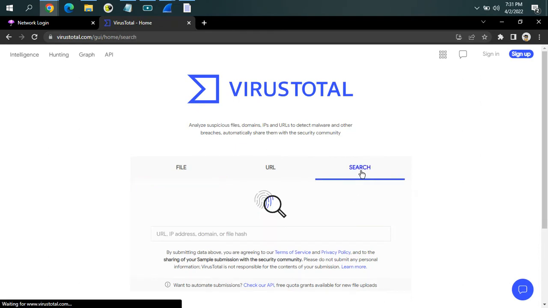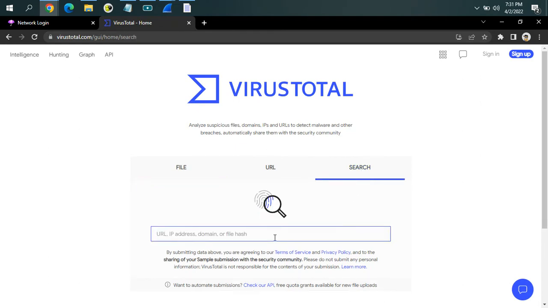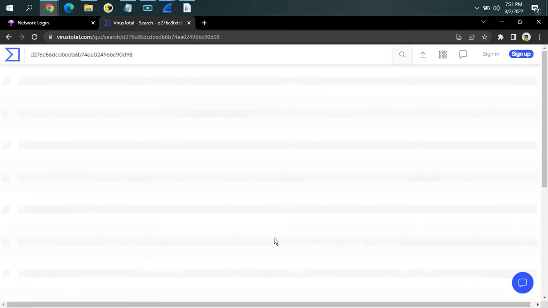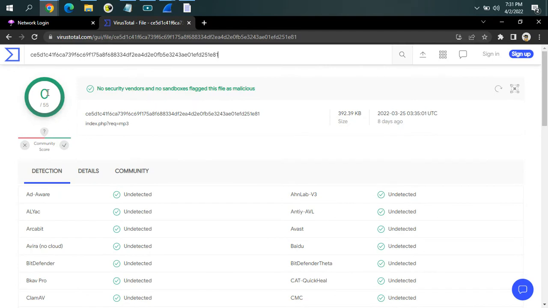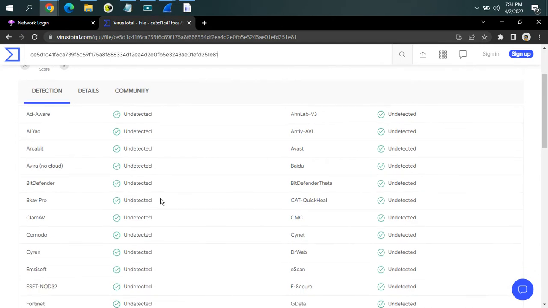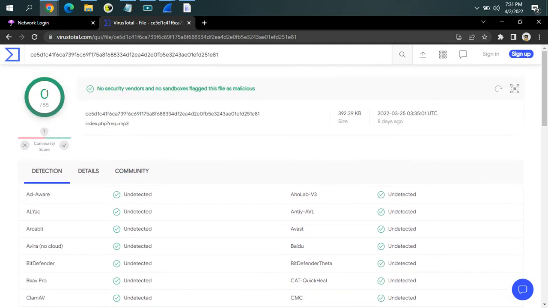So here in the search section, we need to paste that hash value. Enter. See here, no security vendors and no sandboxes flagged these files as malicious. So undetected. Green means there is no malware. Now let us go back.